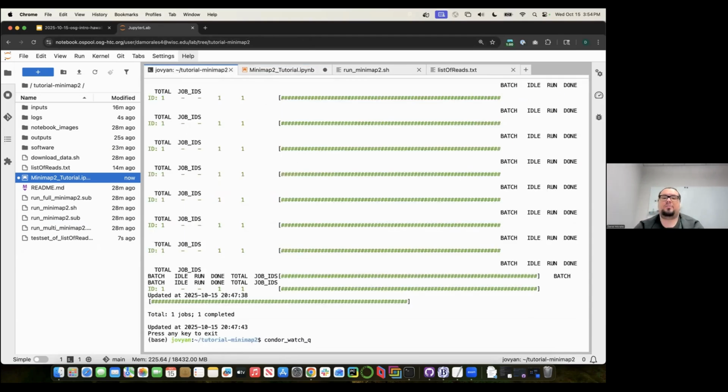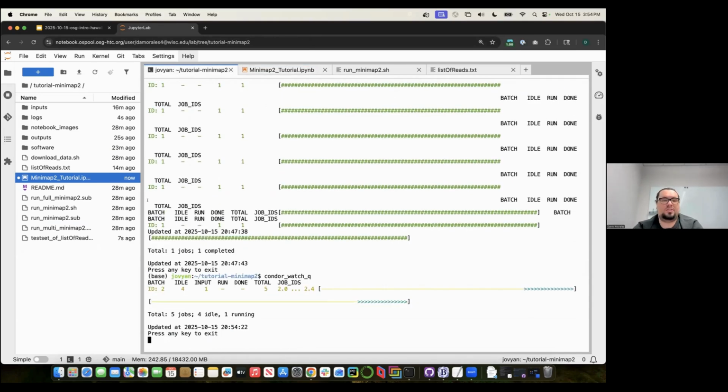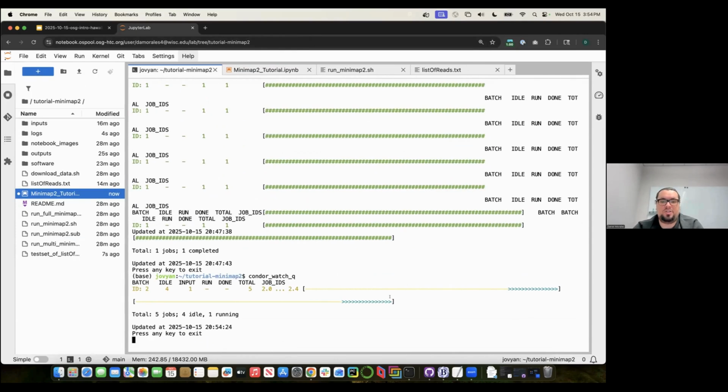So if I go back into my terminal and say, show me my jobs using condor_watch_q, we'll see that right now 1 job is transferring in, it's started to run. 4 of them are currently trying to match to a machine. As those jobs process through, one is finishing up, the next one's rolling in. You're seeing that we're getting a throughput of maybe 1 job at a time, which we would want to have higher.